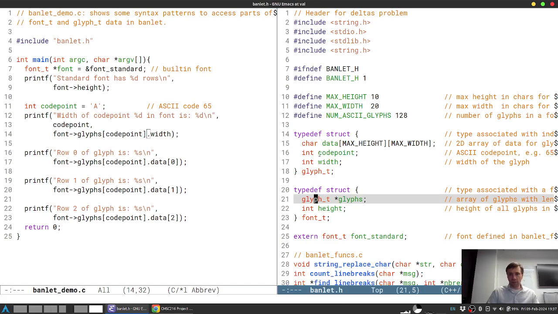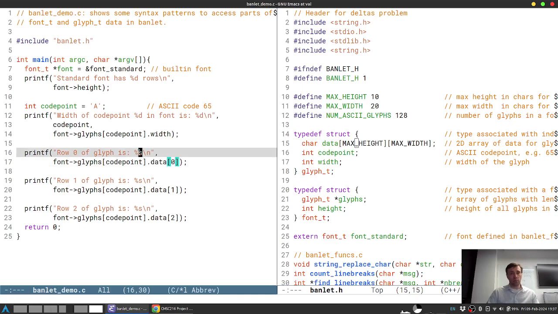Well, the glyph itself has a bunch of parts. It has a code point, it has a width, and as well it has this data part here. And so the next part over here demonstrates some syntax associated with a 2D table. If I index it once, that gets me a whole row of stuff. It's a row of characters, so you can print it out as though it were a string.